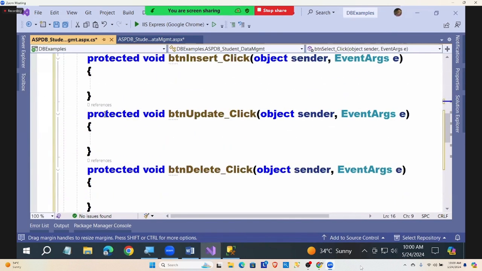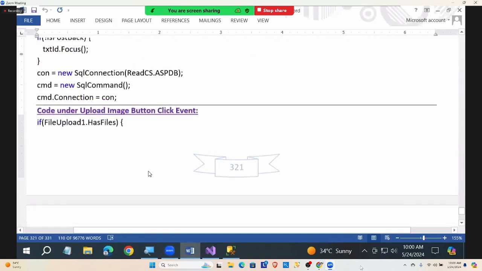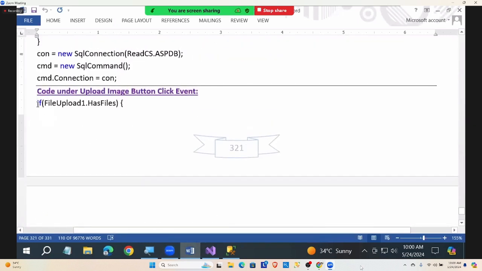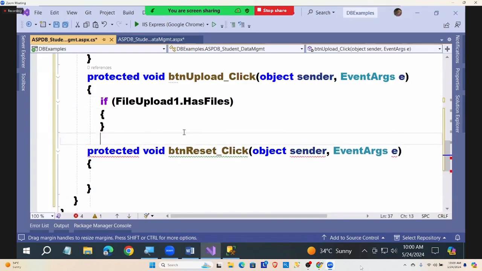We'll start with image first. So I'll write the logic for upload, how to upload the image. Guys, I taught you this code. I'm not giving any explanation for that. You can check. Remember this?